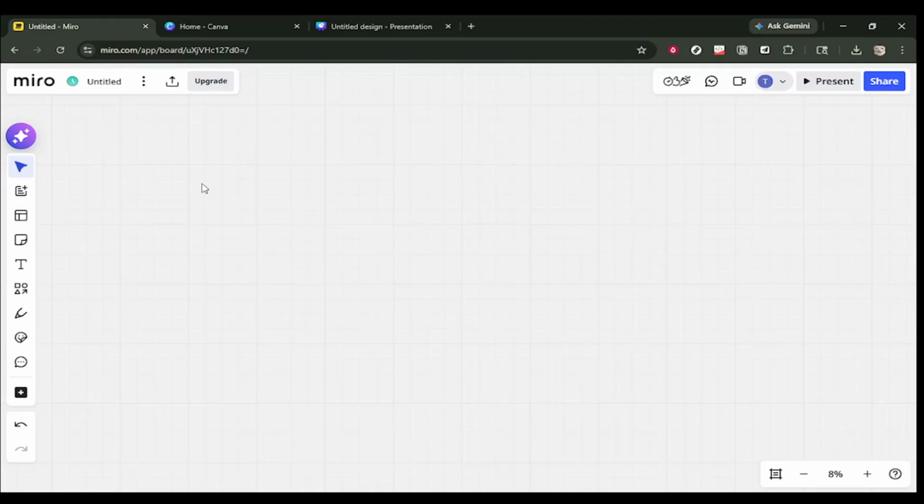Start by opening your Miro board. You can use a blank board or any existing board where you want the round text to appear. It helps to zoom into the area where you plan to place the final graphic, so you have a clear workspace ready.